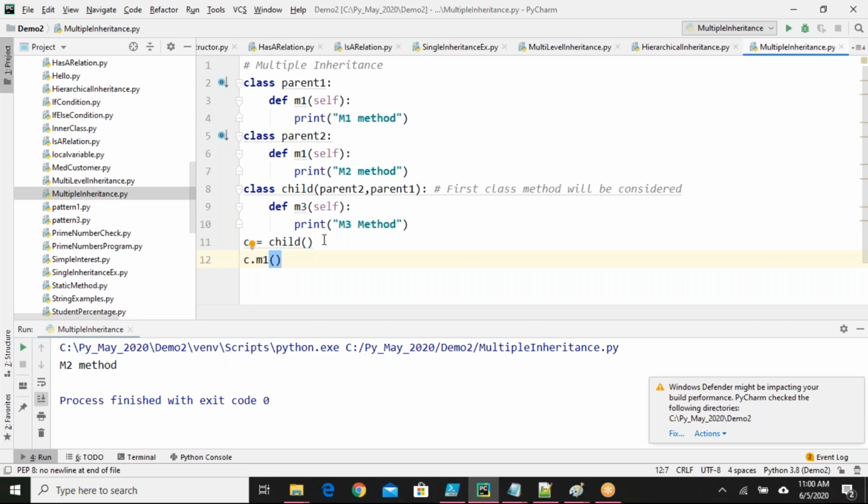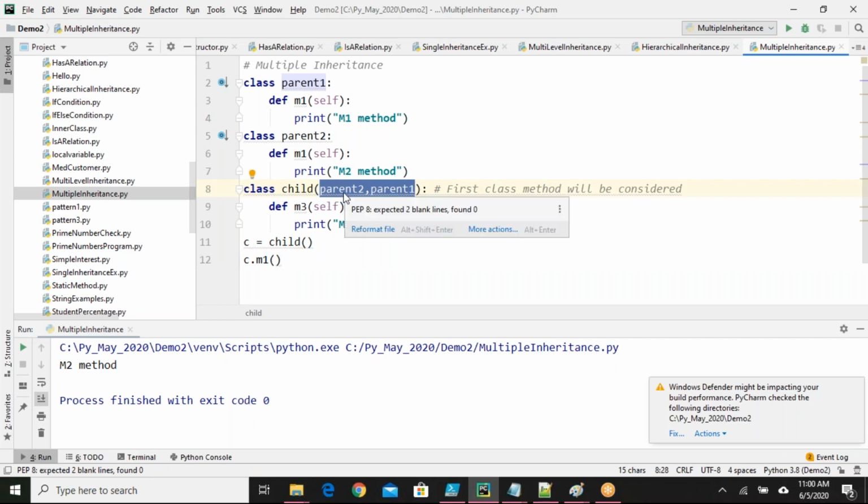The ambiguity situation comes when you have a method with the same name in both the parent classes. Which one will be executed? That is the question. That depends upon the order of inheritance you provided here. Whatever class you inherited first, that class's method will be considered as high priority and will be executed. That is a point you need to remember.